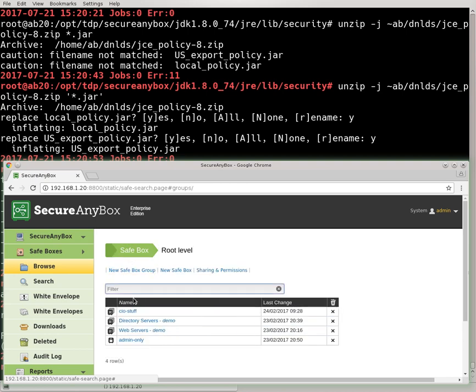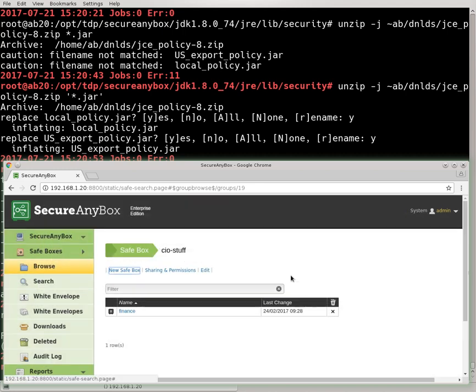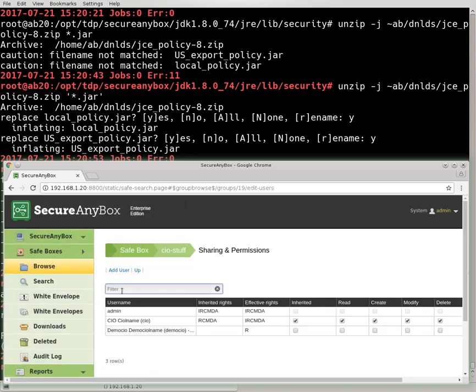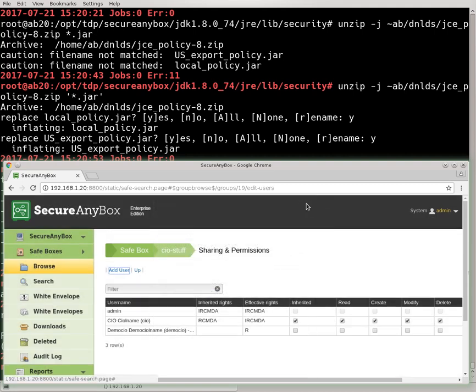Let's go back to the SafeBoxes, go to CIO stuff, sharing and permissions, add user. Now test user 00 does show up because they have set their access code. So again, the access code is what prevents my credentials from being seen by anyone else in the system, even the system admin, unless I share it. If I share a credential, that means there's no backdoor to the system for the system admin.